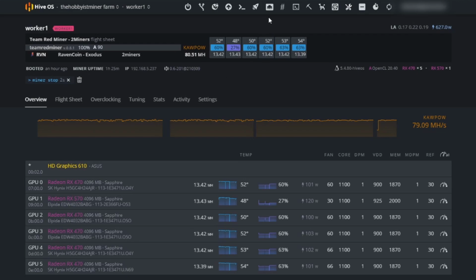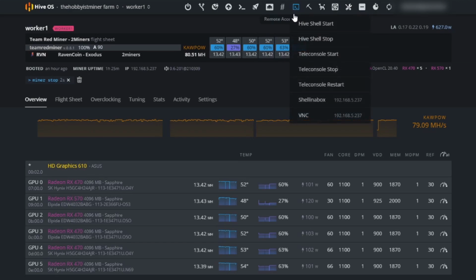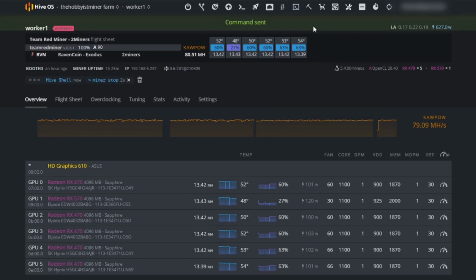We could go ahead now and actually check this. So if you go up to remote access, select Hive shell start. We'll wait for this command to send back to us here, and we can see what we have. So let's go ahead here and let this run. It'll take just a second. I swear, only when I'm recording does it take longer than usual.